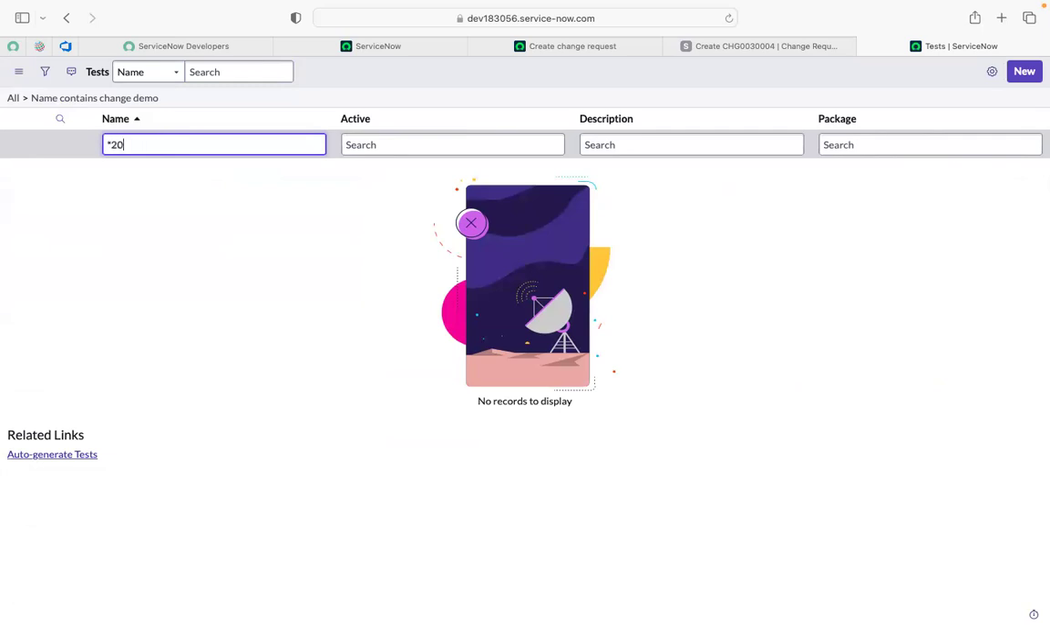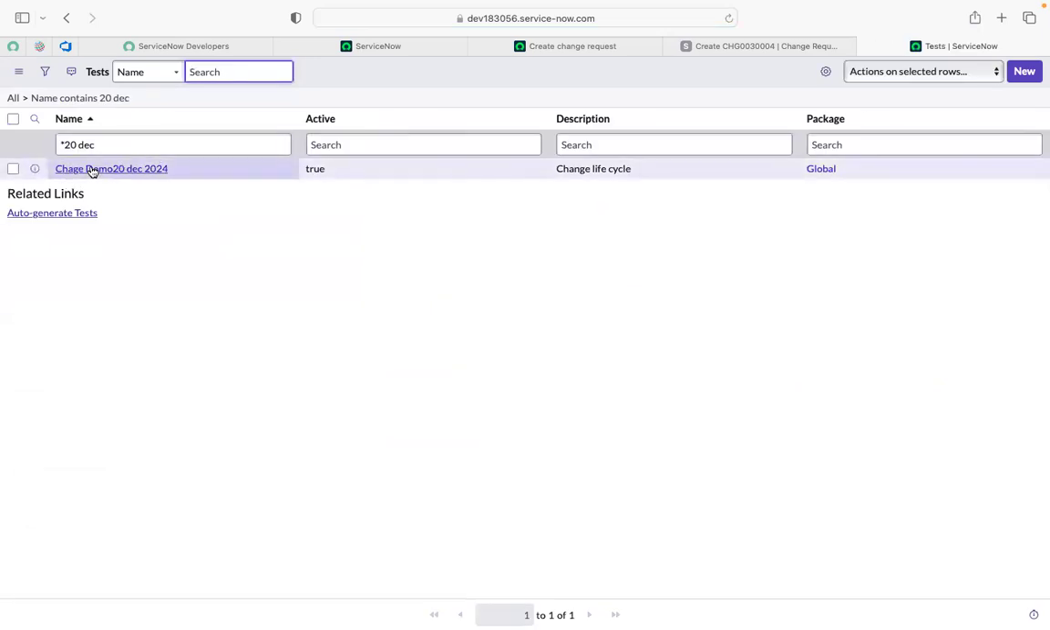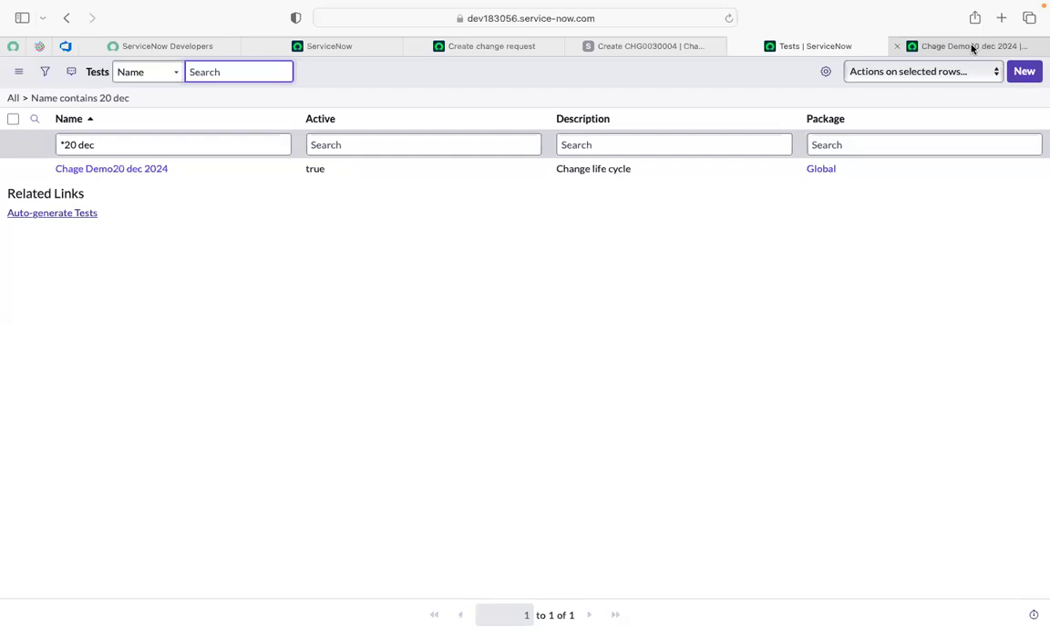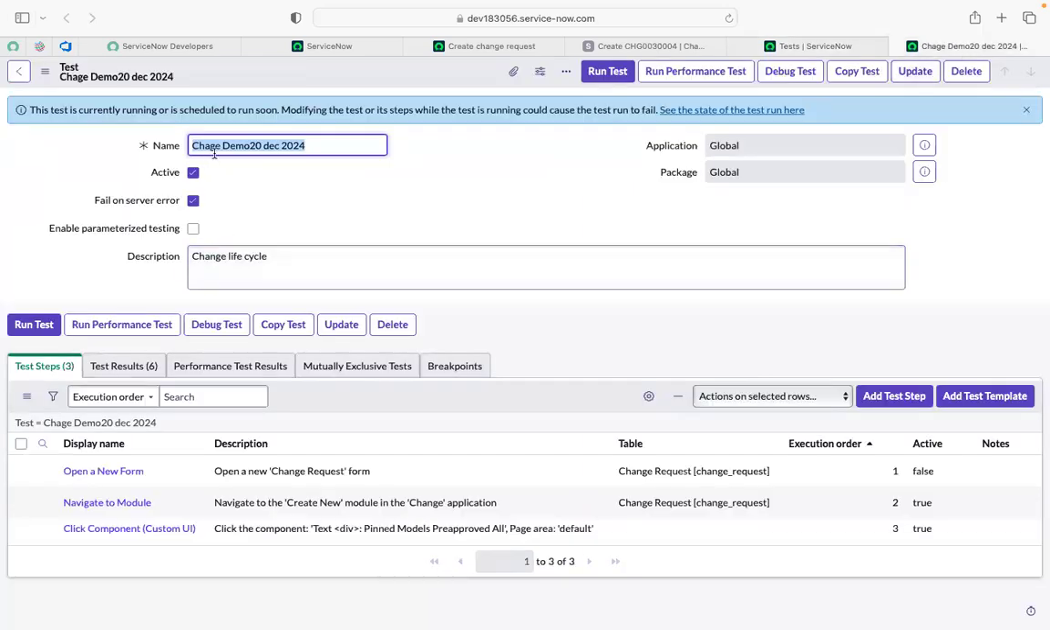20 December change demo. Okay, I have given a spelling mistake. The name is not available. That is the reason it couldn't read it earlier. I'll change it now. I'll update the test.